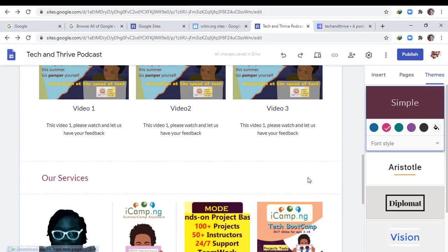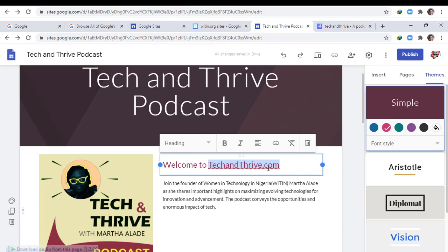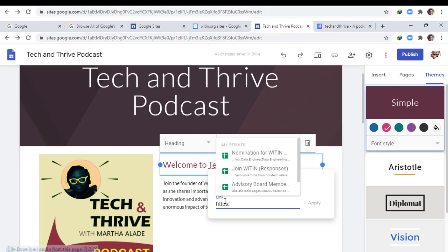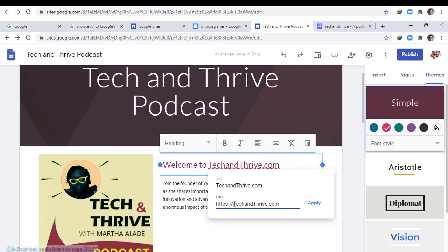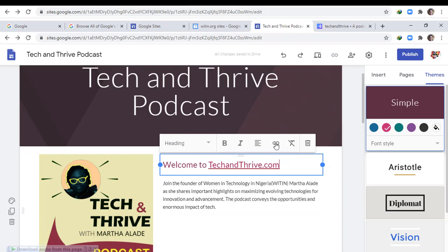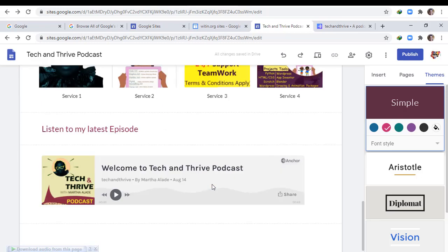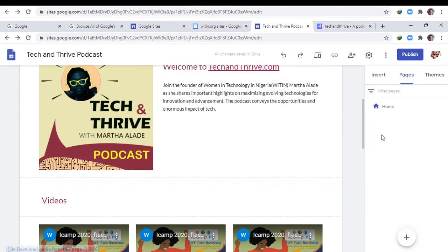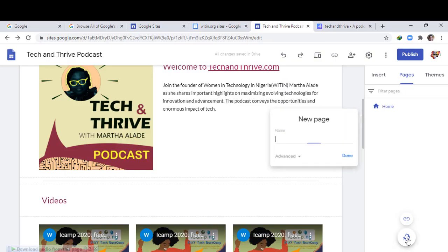So the next thing I want to do is hyperlink this. Copy. Hyperlink it. To hyperlink, just click on this hyperlink icon here. It helps you insert a link. So now that I've done that, before I publish, I want to create another page. So what I want to do is create a new page. This is my own page. I want to have a new one.